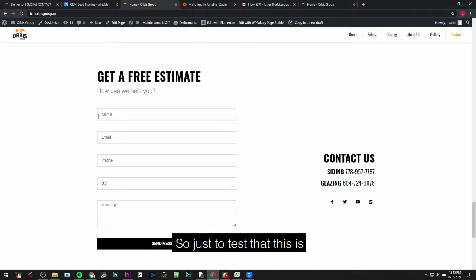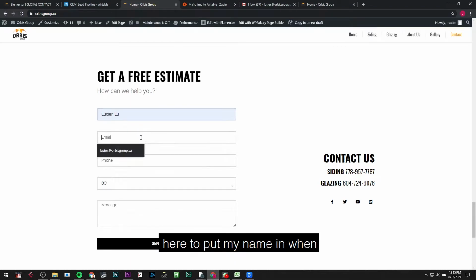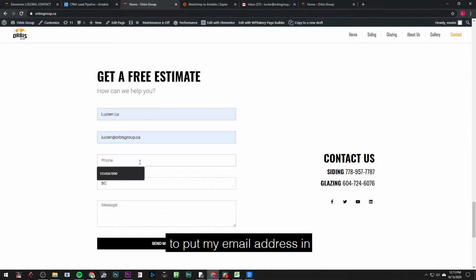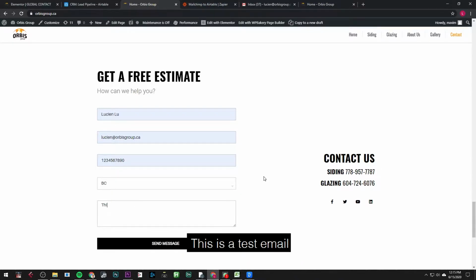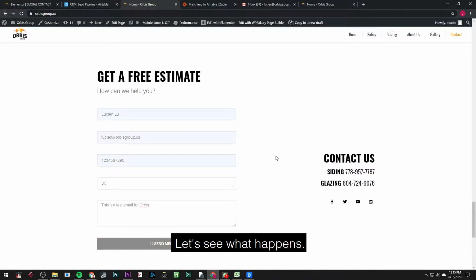So just to test that this is working, we're on orbisgroup.ca, which is the website. We're going to test this here. I'm going to put my name in, my email address, my phone number, and we're going to type a message. This is a test email for Orbis, right? And then we're going to send that message. Boom. Let's see what happens.